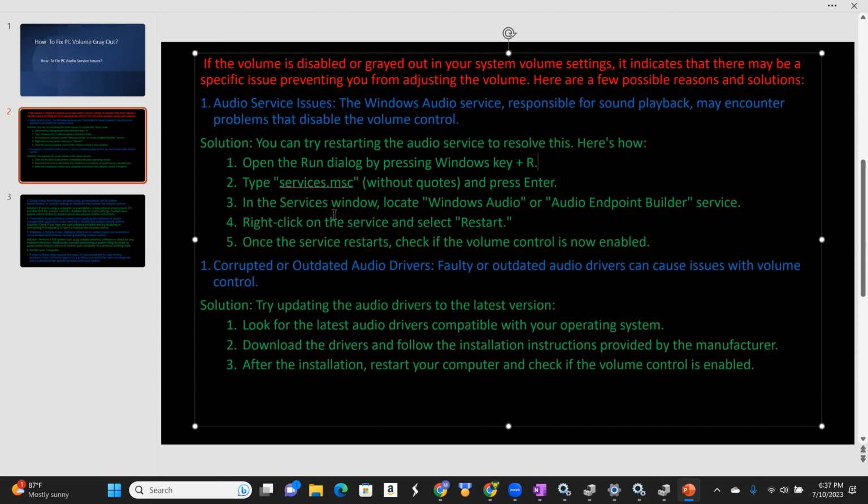There you can locate the Windows Audio or the Audio Endpoint Builder service. By right-clicking on this audio service, you can restart it. Once the service is restarted, check your volume, whether it's enabled or not.